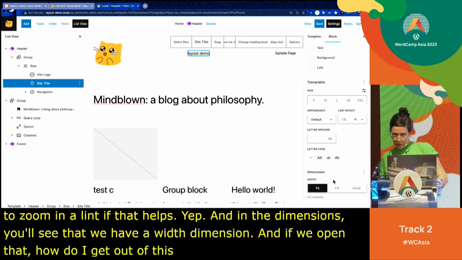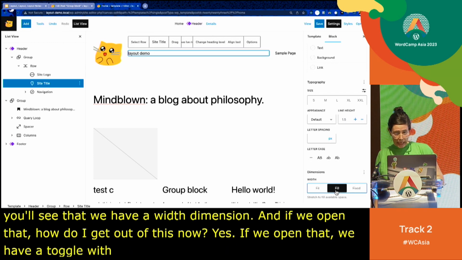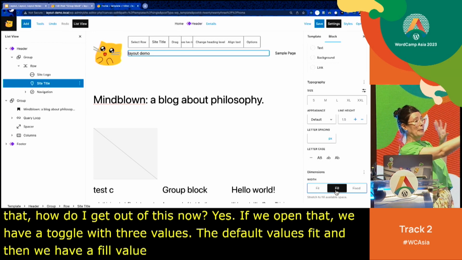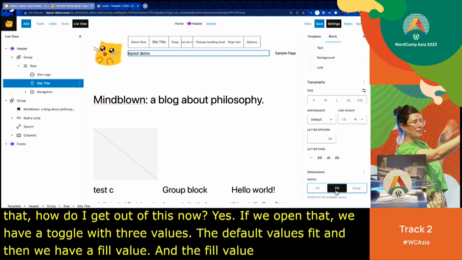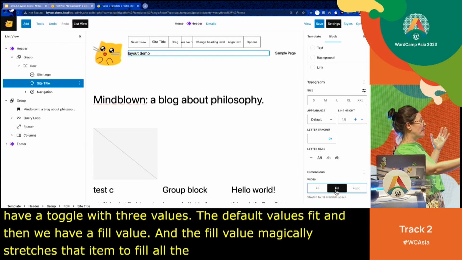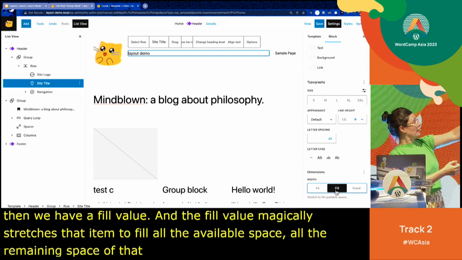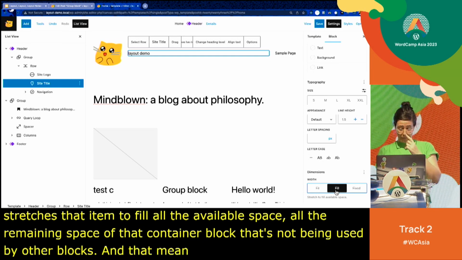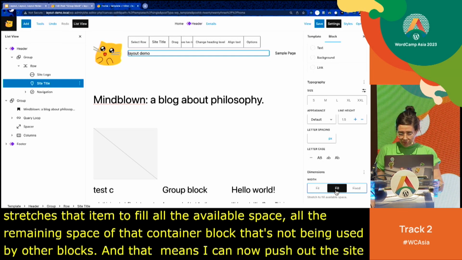If we open that, we have a toggle with 3 values. The default value is fit, and then we have a fill value. And the fill value magically stretches that item to fill all the available space, all the remaining space of that container block that's not being used by other blocks. And that means that I can now push out the site title to sit next to the logo, which I think is kind of cool.